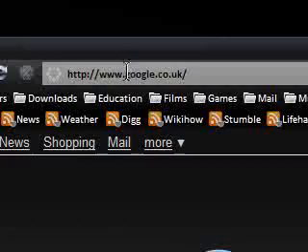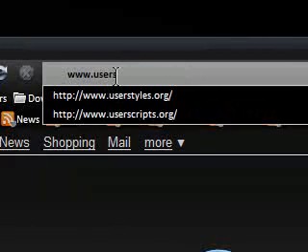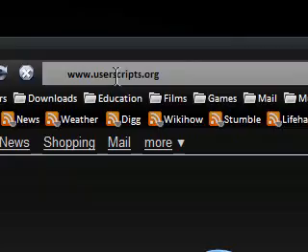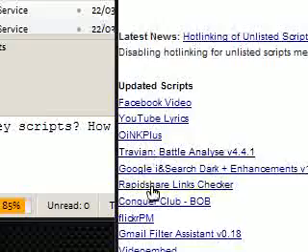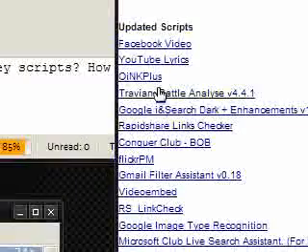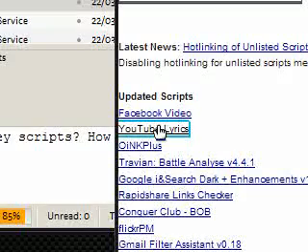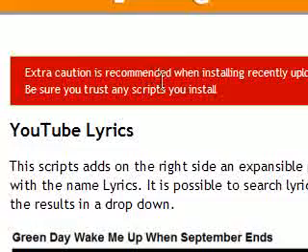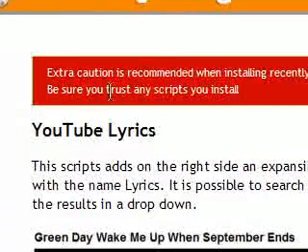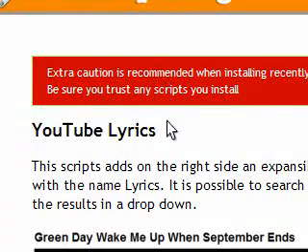Now, GreaseMonkey will help you with this, and you know I said that you go to userstyles.org to get your Stylish add-on things, to get Google Black. You can go to userscripts.org to get your GreaseMonkey scripts. And you see userscripts.org, and you see all the updated scripts. Now I'm just going to show you an example. YouTube lyrics. This is a very useful thing to have. They've just recently updated it, and it says extra caution is recommended because obviously you might get a virus from them or whatever. So YouTube lyrics.